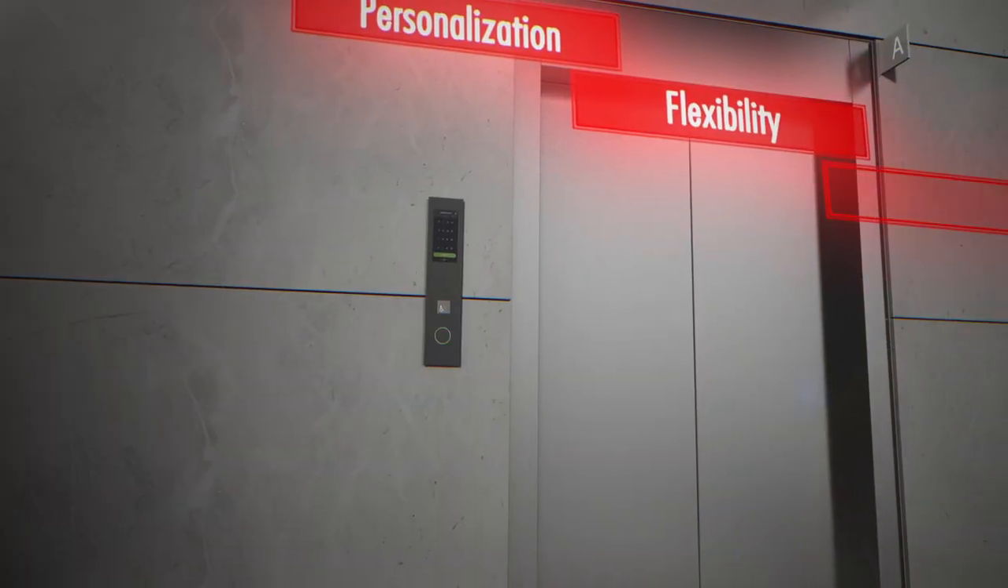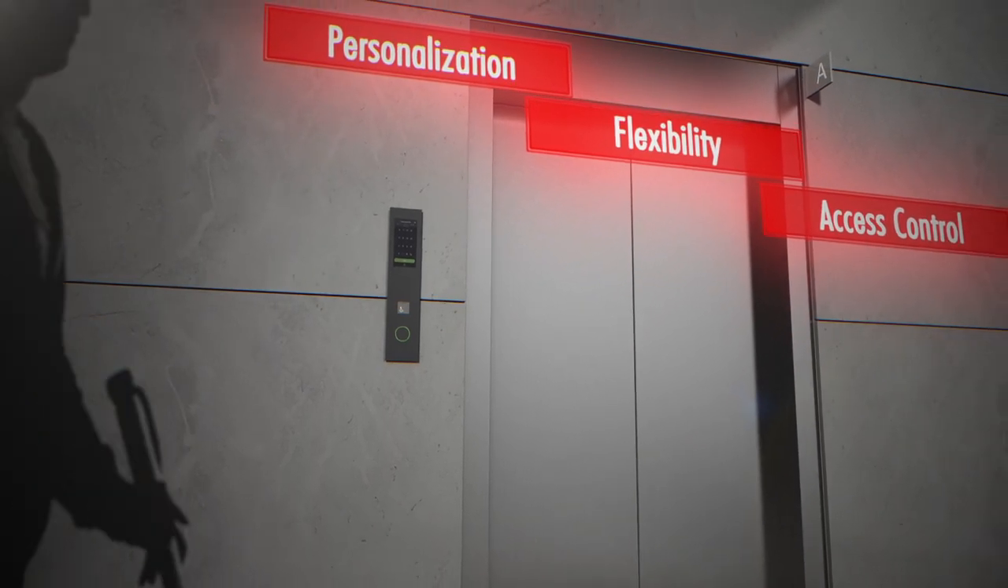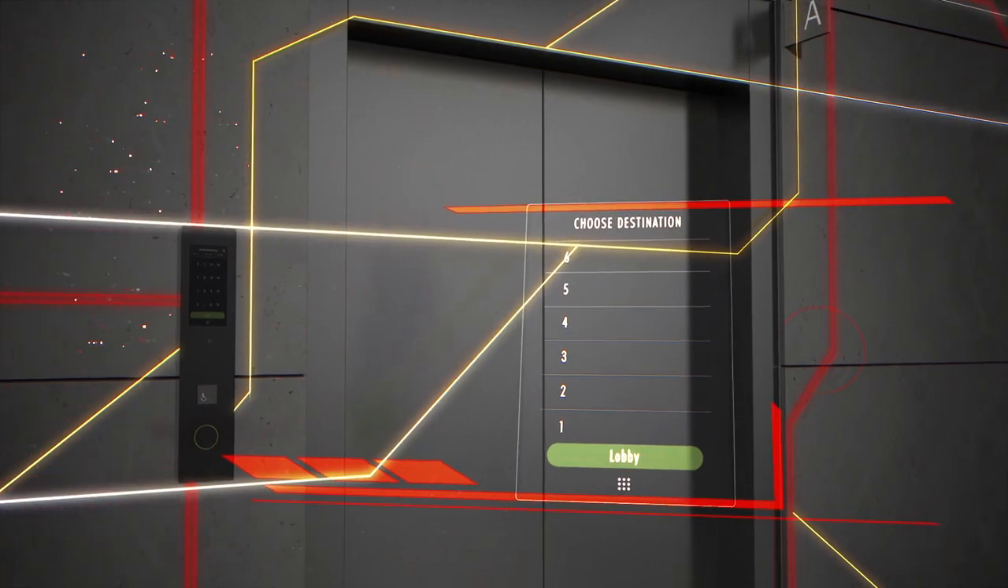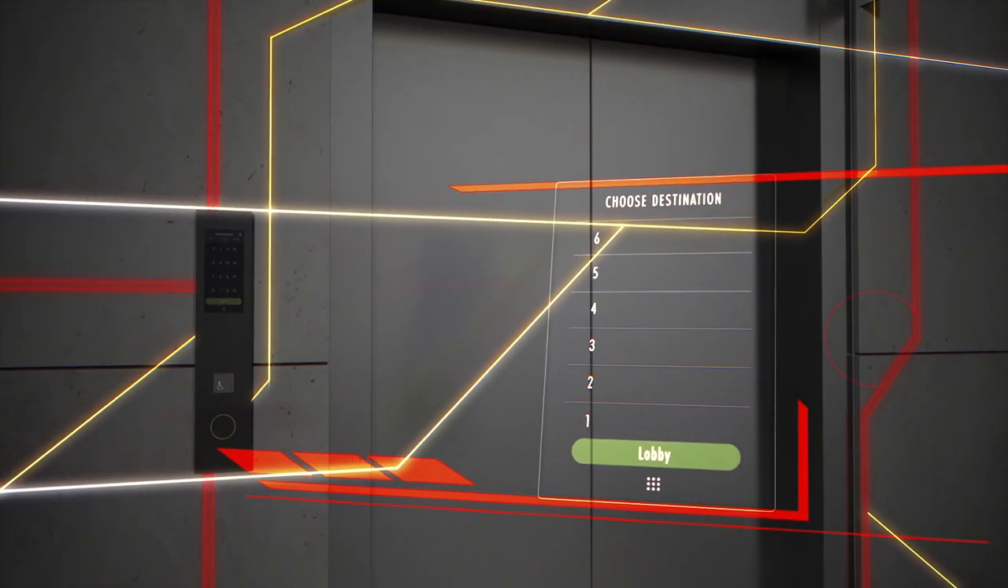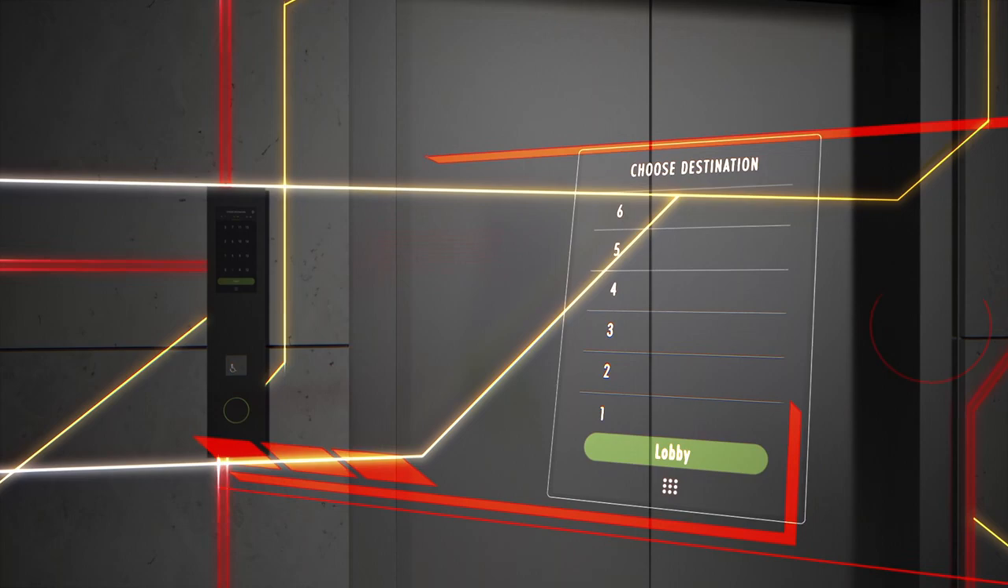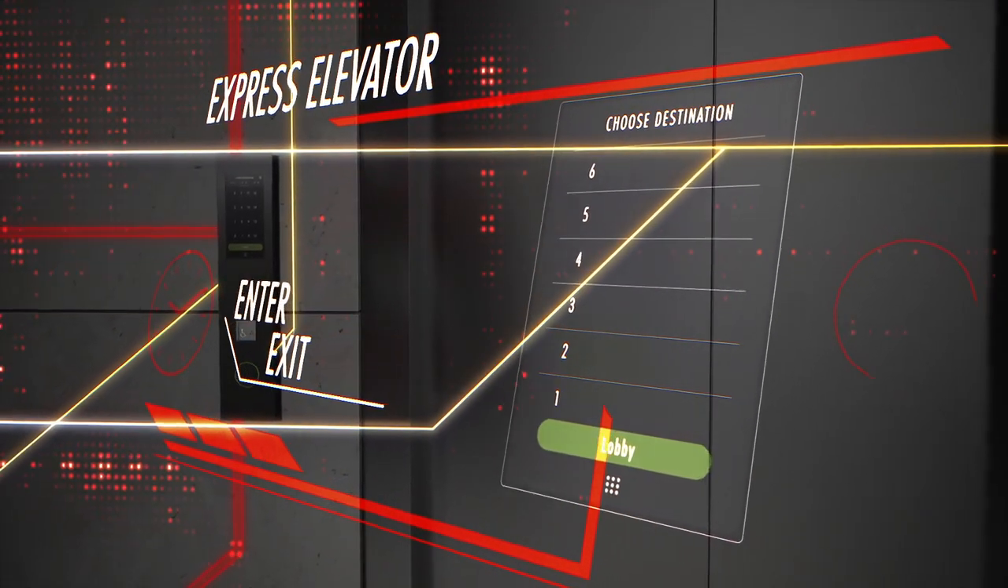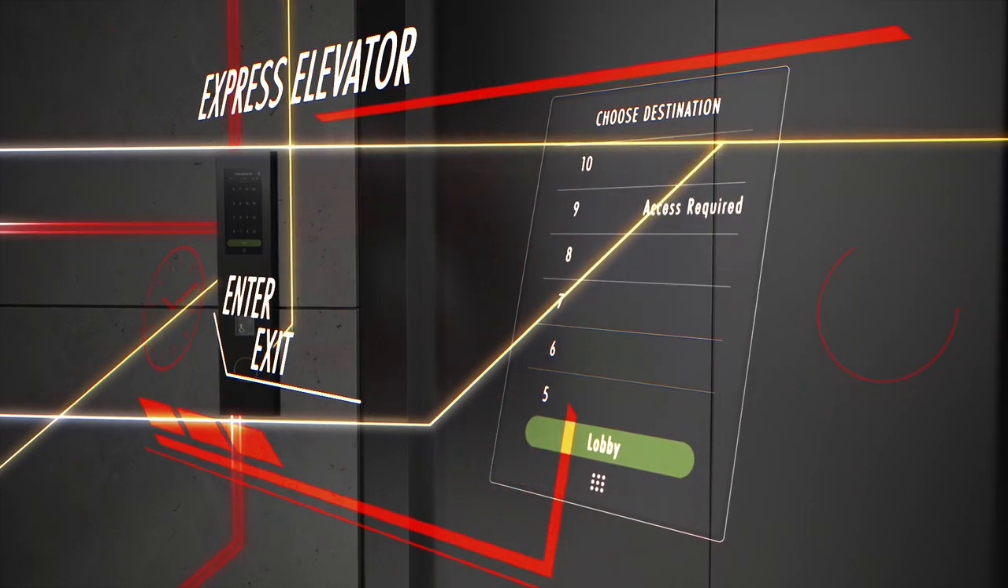You expect personalized service, so we remember who you are and what you need. PORT has the knowledge to deliver the personalized service and access control you require, whether you need an express elevator, more time to enter and exit an elevator, or access only to certain floors.